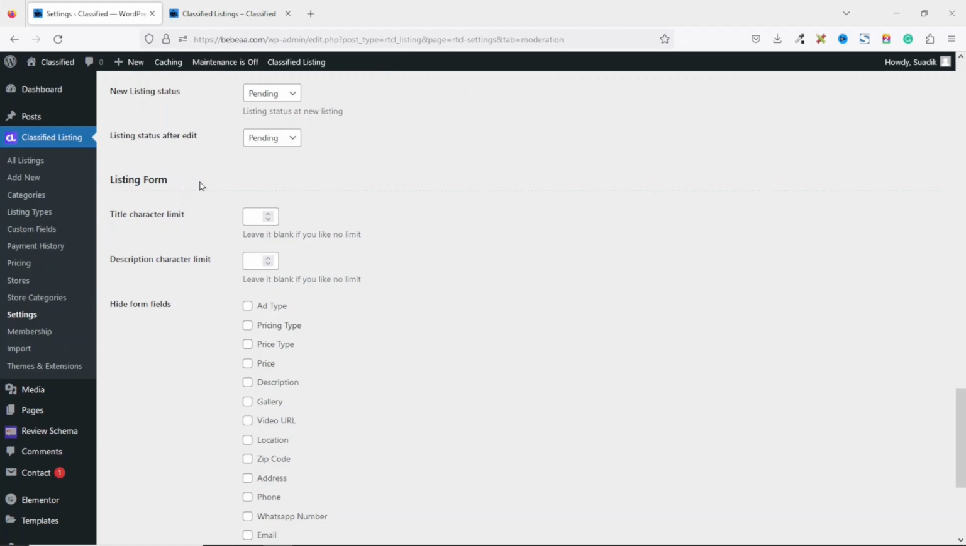Next, we have listing form. This is where you can set the title character limit. That is how many characters do you want sellers to be able to add as the titles of their listings. If you leave it as empty, it means that they will be able to enter whatever number of characters they want. And I think that is cool. Next is description limit. So here as well, you can enter the number of characters you want users to be able to add as the listing description.